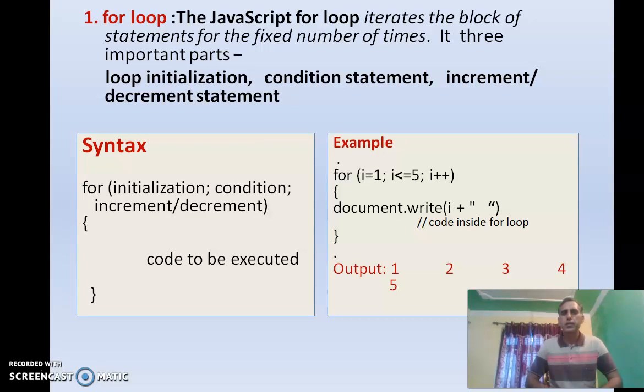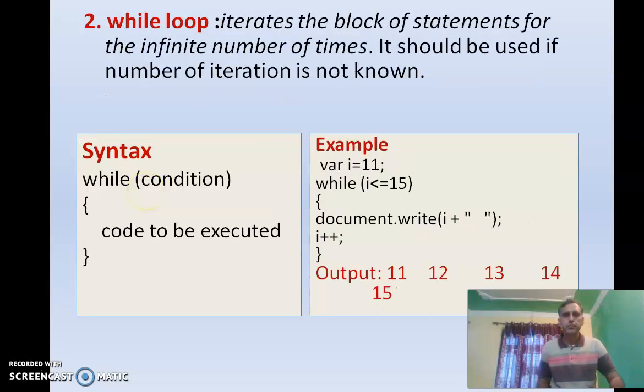Then there is a single statement inside the loop, document.write i plus space. In this loop, the computer will print 1, 2, 3, 4 and 5. As i goes to 6, the loop is terminated and the control is transferred outside the loop.